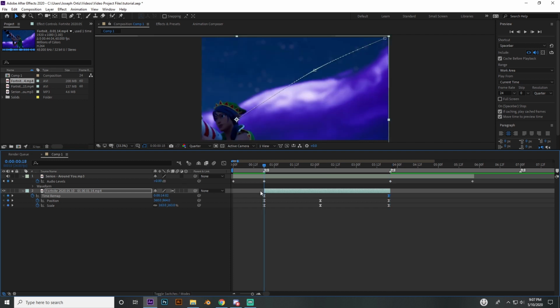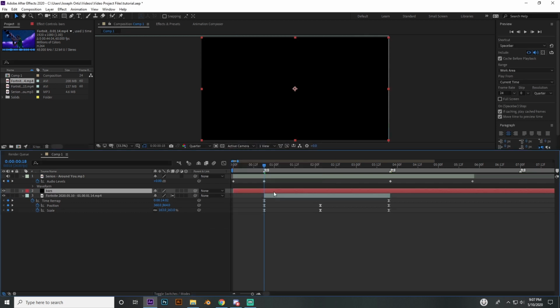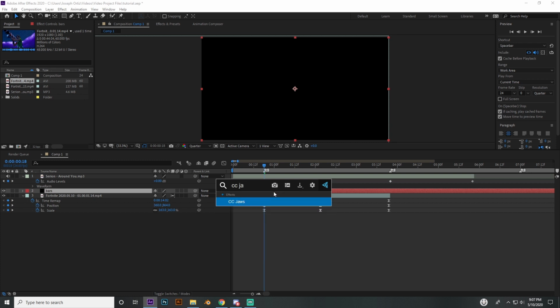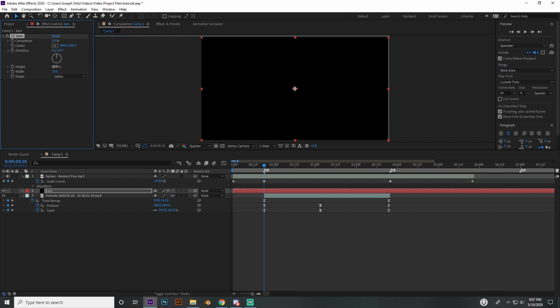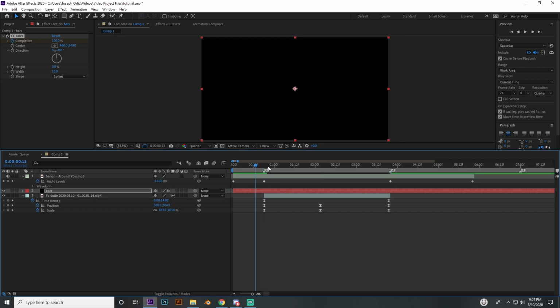Something else you can do is if you want to add some black bars, like if you want to animate them on. Some people just leave them on the whole edit. But say I make a solid and I just name it bars or whatever. And you put your CC Jaws on there, you put the height to 0, and you can put the completion to 100. You can put it at the beginning here, and depending if you have a clip before it, you can have it start a little bit before, like 5 frames before, or whatever.